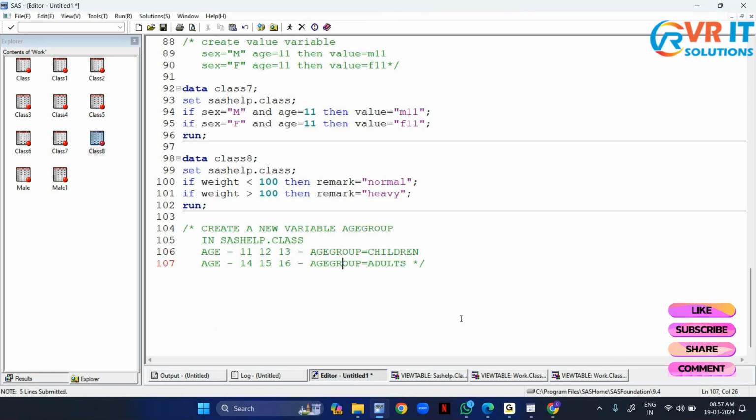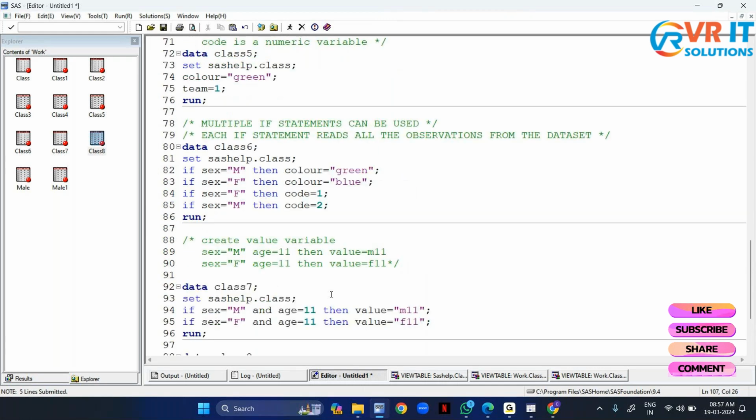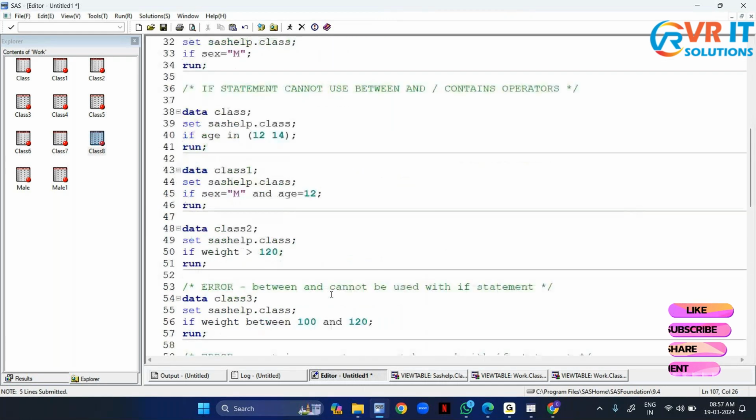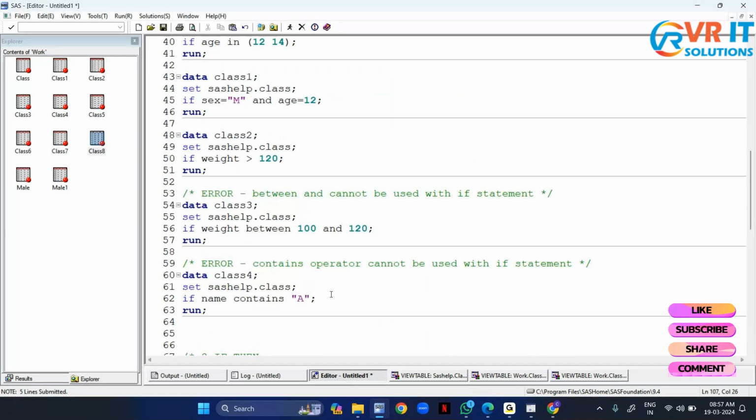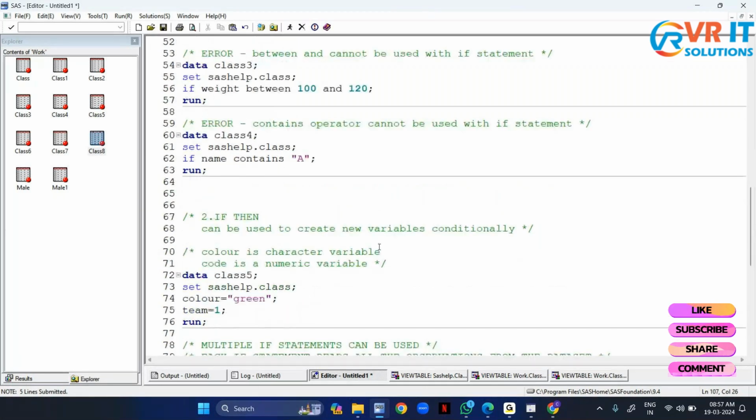So revise it and try to complete this question. Tomorrow we will complete the if statement, and later I'll give you a task on this. Please revise this so that you will understand tomorrow's topics better.